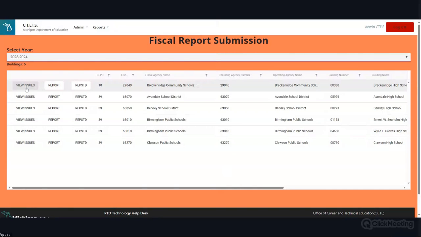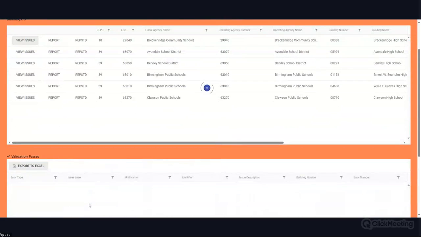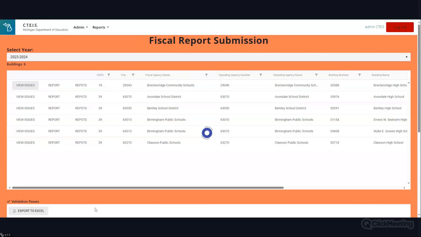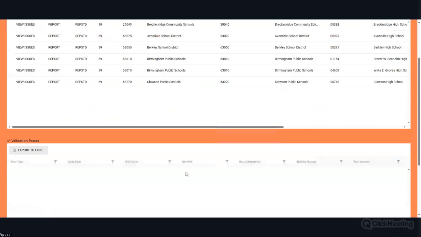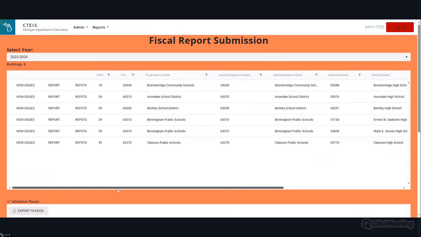If I want to view issues within a particular building, selecting the view issues button here will generate the report down here at the bottom. If there was anything that was an issue, it would appear here. But because this is past information from the year before, it shows that the validation passes. If there were errors, they would be here. Going forward, as I stated with the enrollment completion information, if you go through the enrollment submission guides and the error resolution guides, you can troubleshoot any errors you receive in your data.